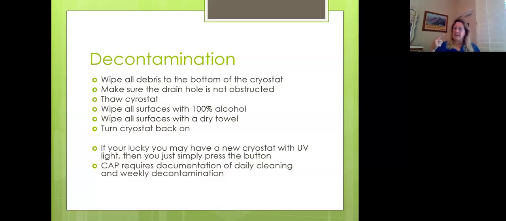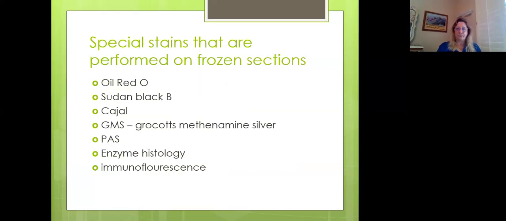Now, if you're lucky, you're going to have one of the brand new Fandangle cryostats, which is really cool because they have just this simple button that you go boop, and a UV light comes on, and that UV light decontaminates your cryostat for you. But we don't have it, so you get the pleasure of decontaminating the cryostat.